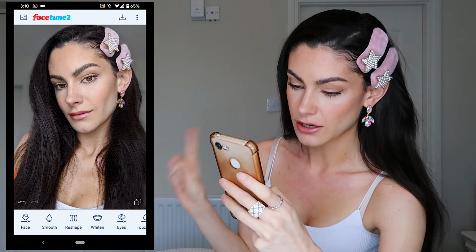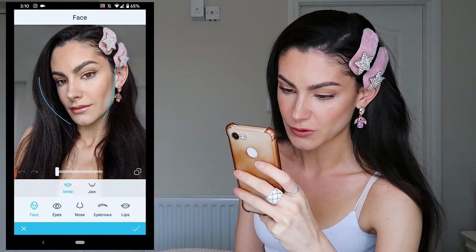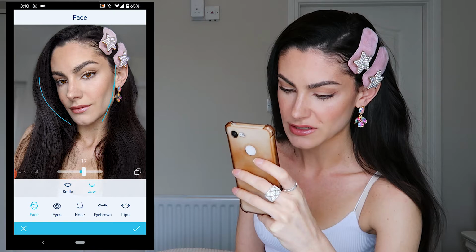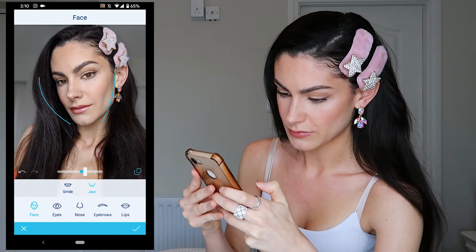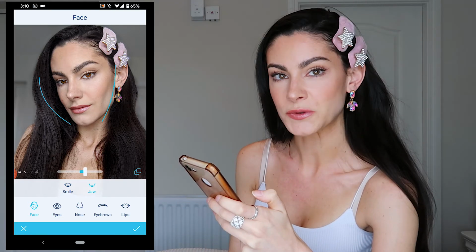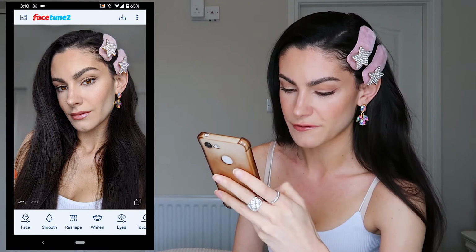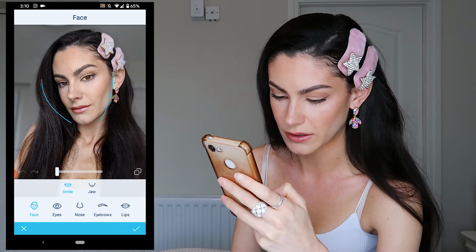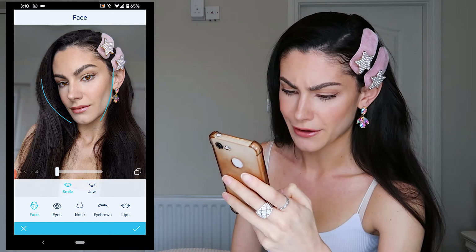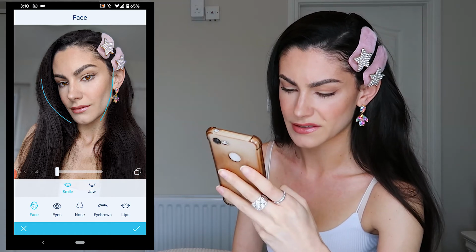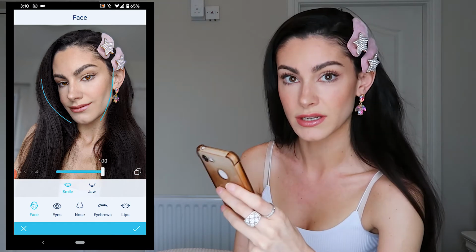So sometimes, not always, but sometimes I will go to the jaw tool and shrink it just a tiny bit. Before, after, it really doesn't do anything, but it makes me feel better. So I'll do that. I don't really mess with the rest of the face tools. I never use the nose tool. I don't really ever use the lip tool. Smile, I don't use that one either, because it makes you look scary. Could you imagine? Never.